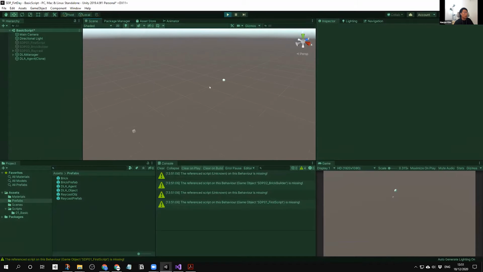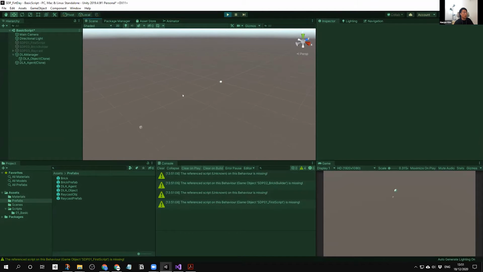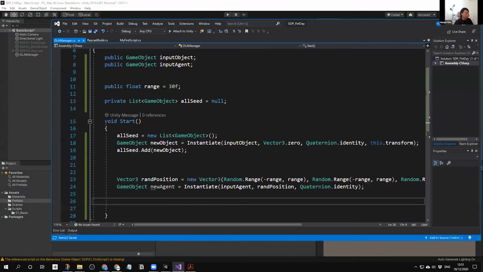So when you play this one, here is the DLA agent, and here is the DLA object. And the position of the agent is going to change every time because we give them a random position. So as you can see here, this one is changing every time. So what we want to do is change the location of the DLA all the time, and then it's going to find a way to aggregate.